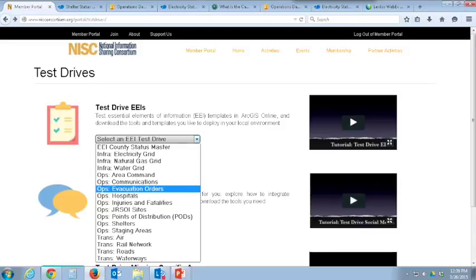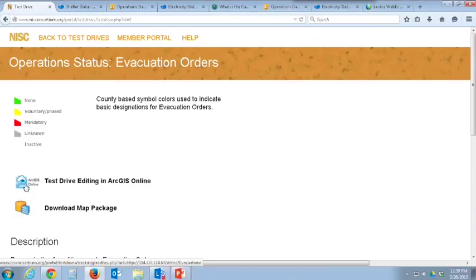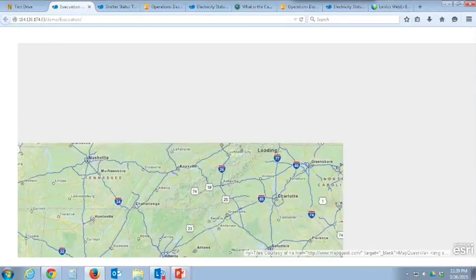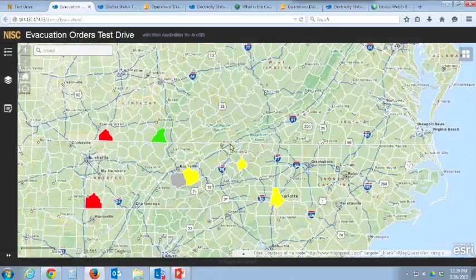Okay, gotcha. So there is an EEI for evacuation orders. I don't think we have one for evacuation routes. Ray, would you be able to provide a little bit more information on that? And also in terms of, is there a way that you're familiar with in your work that you could push out public information?